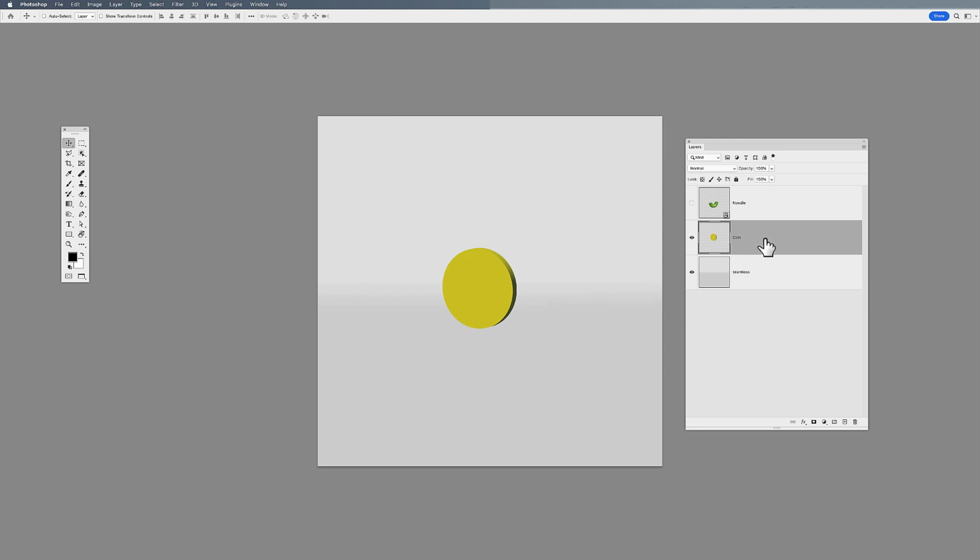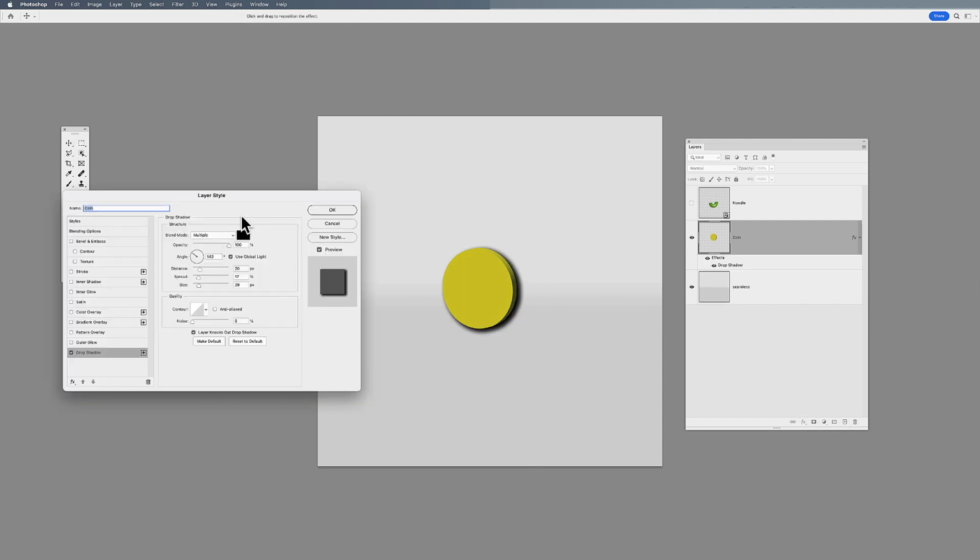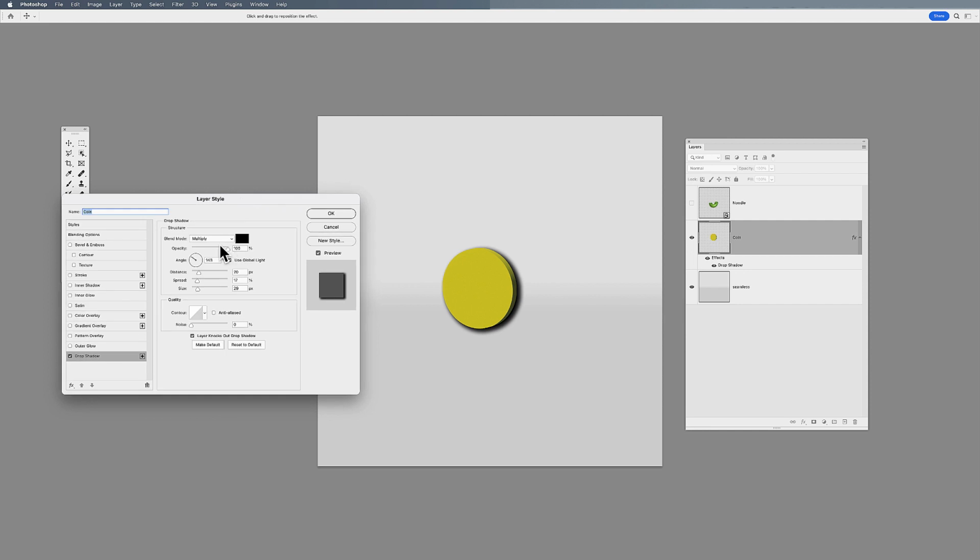So with my coin layer selected, I'm going to click on the layer effects at the bottom of my layers panel and choose drop shadow. When I call up my layer style panel, I can choose the color of my drop shadow.